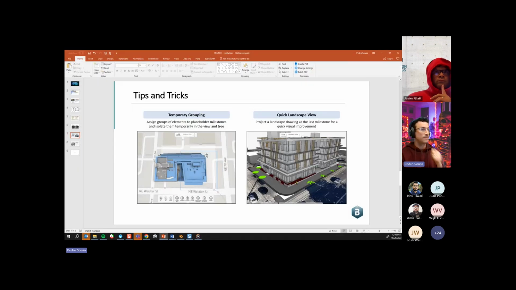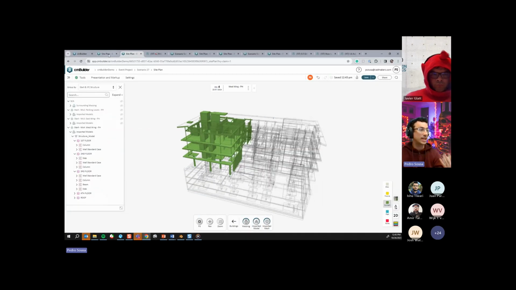Okay. Let's go to the next tips and tricks. So, quick landscape view. A lot of projects are going to have a landscape drawing available in your drawing package. And if you don't want to spend the time creating every tree and every zone for the sidewalks, for the curbs and things like that, dirt, different types of vegetation, you can bring in a landscape drawing and project it in the end on your last milestone.